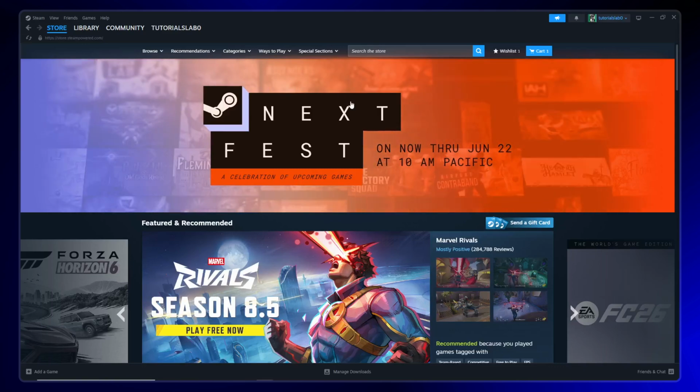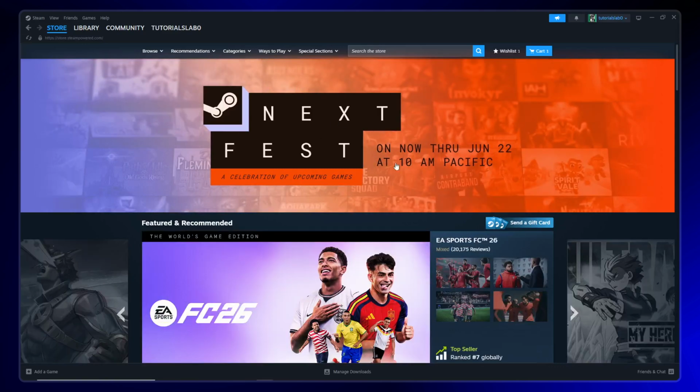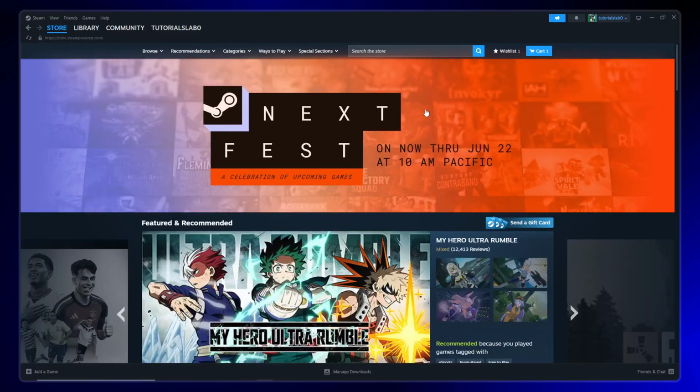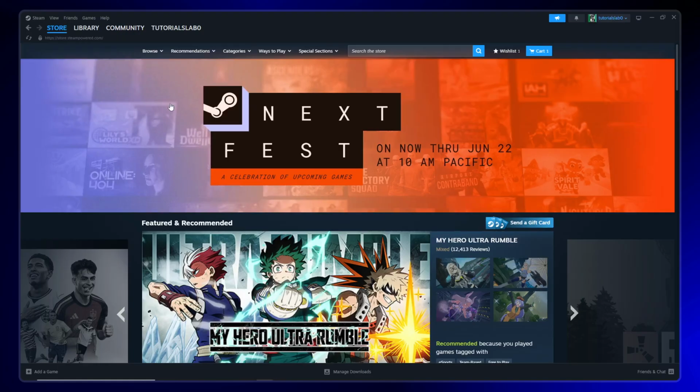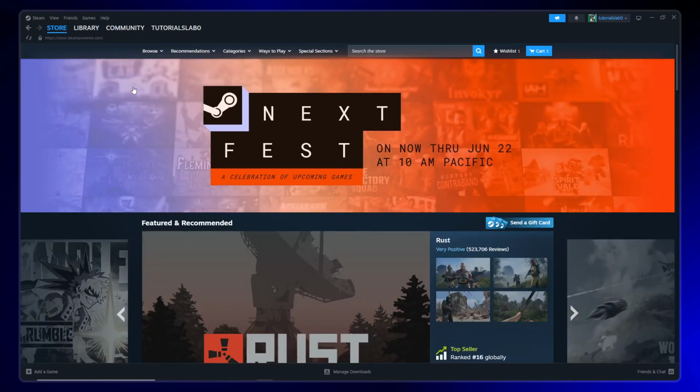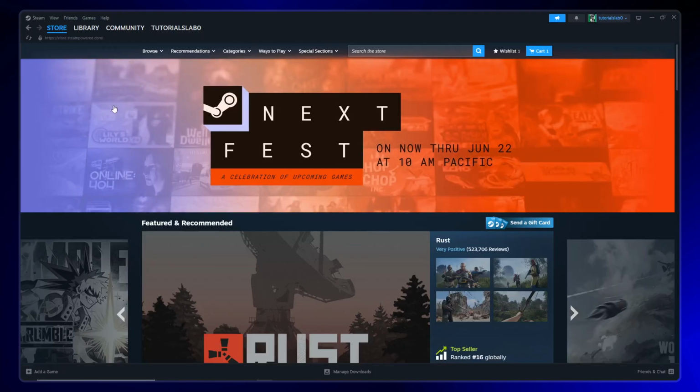Hey everyone, today I'm going to show you how to fix Steam error code 118 or 138 on Windows 10 or 11. These error codes typically prevent you from accessing the Steam store or community features, but fortunately there are several straightforward solutions we can try. Without any further ado, let's get started.